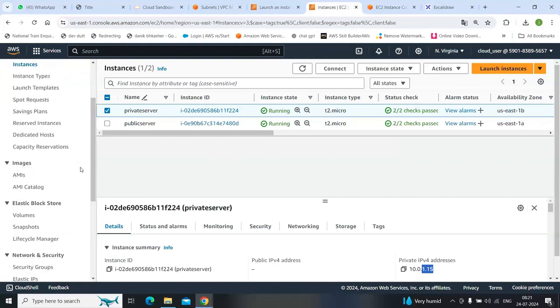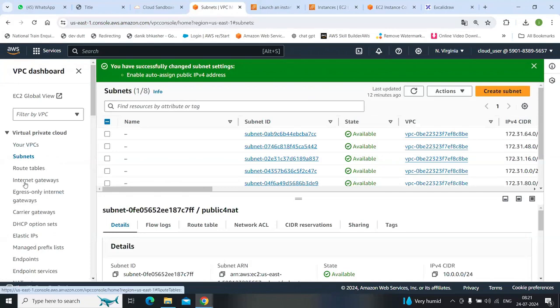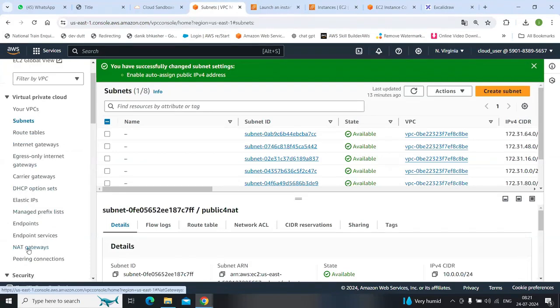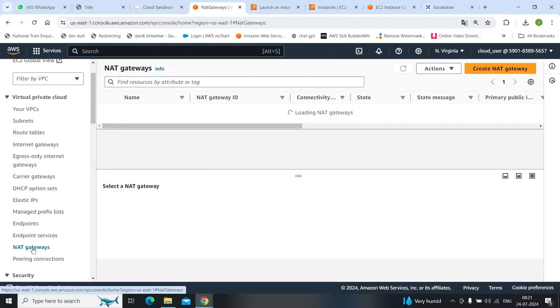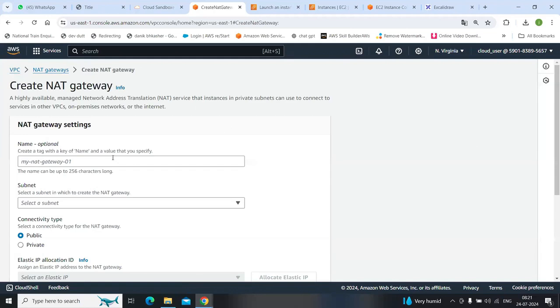Go to the VPC one. So all these things are completed. Okay, so here you can see we have a NAT gateway. Click on this NAT gateway. Here you can see it's blank. Click on create NAT gateway. Give the gateway name, so my NAT for private.